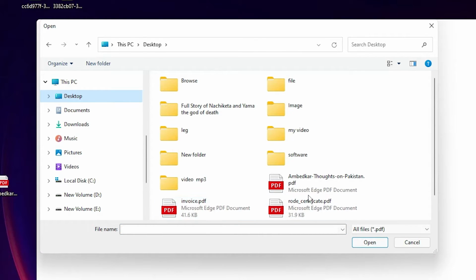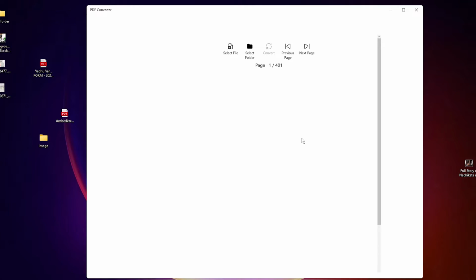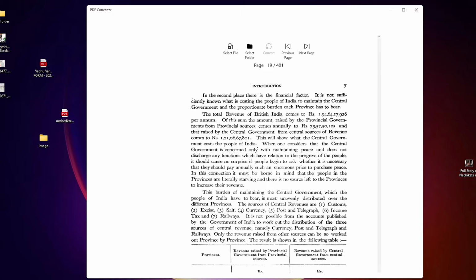My file is on the desktop. This file can contain multiple pages or single pages. This one contains 400 plus pages. So select this and open it. Now some pages are blank in this PDF. Okay, now it's showing us the pages.